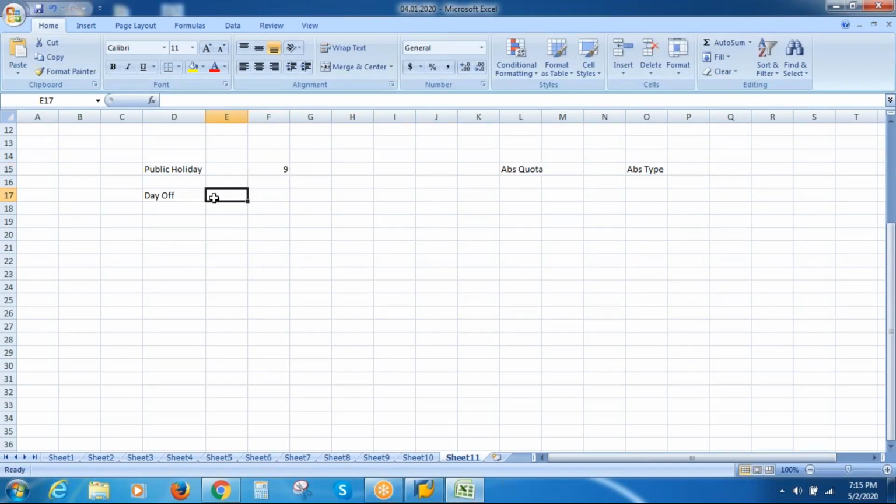If you have worked for 2 weekends in a month, then for those 2 days or 4 days, whatever it is, the employee can utilize as a compensatory off. That means those number of days or hours will be added to the absence quota, and the employee will be able to utilize that absence quota using an absence type. This is called compensatory off.